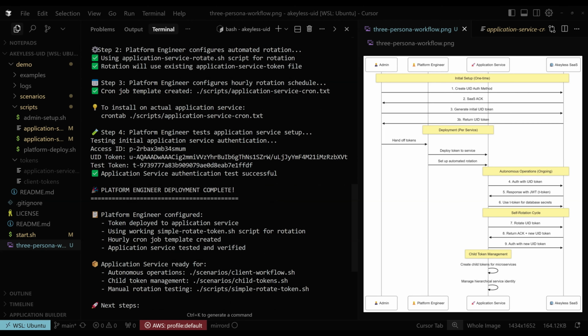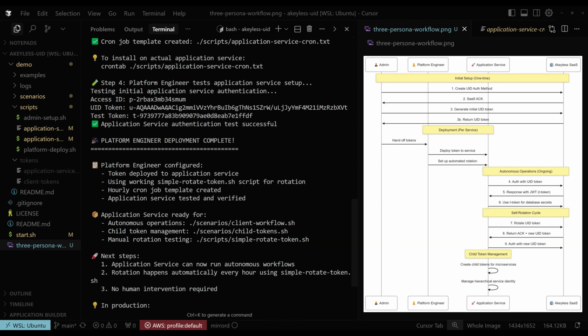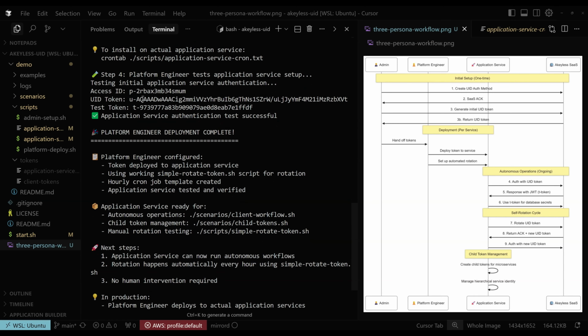All right, so we've done that. And then finally, step 4, the platform engineer tests the application service setup. So run a quick test with the UID. You have the access ID, the UID, and then you get back a test token here, this T token right here where the application is going to use it. It's just a quick test to make sure that the authentication method works and everything looks good.